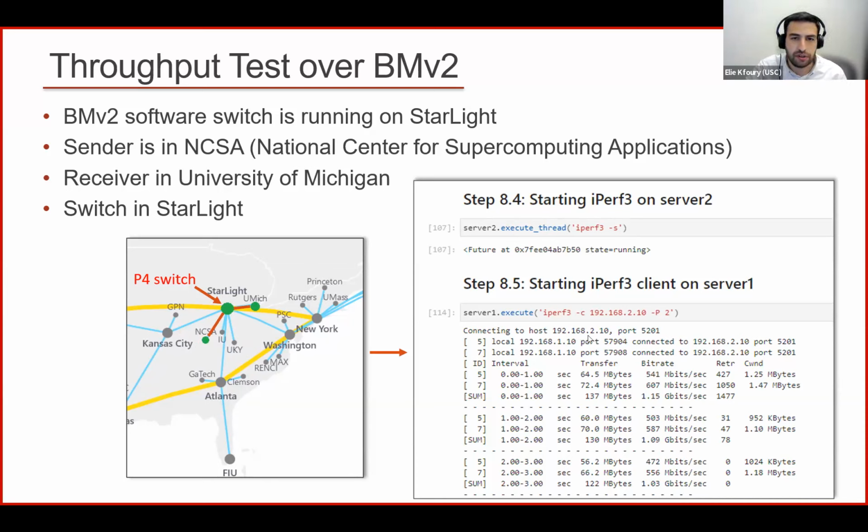So you can see here, we are getting around 1 gigabit per second, which is not that high because at the end we are still using a software switch, but it can be enough for many experiments that have to do with high-speed networks.